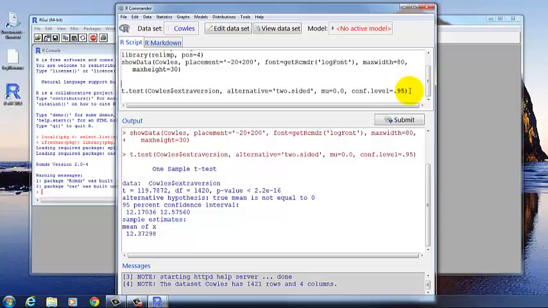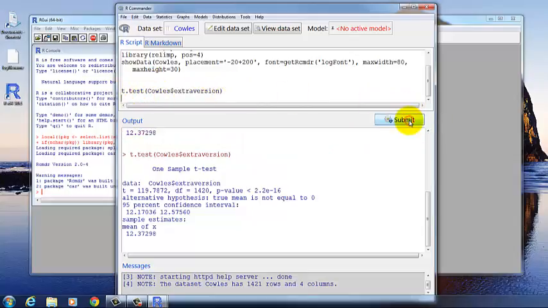And we can make some changes to this. One thing we can do is get this down to the most basic possible command. So these that I have highlighted are the default values. By default, you're going to get a two-sided alternative, a mu of 0, and a confidence level of 0.95. So if you're doing this through script, and if you just said t.test, Cowles extroversion, and click submit, you get the same output as you did before. So this would be the simplest way to ask for a one-sample t-test where you're using all the defaults. But what if you don't want to use the defaults?